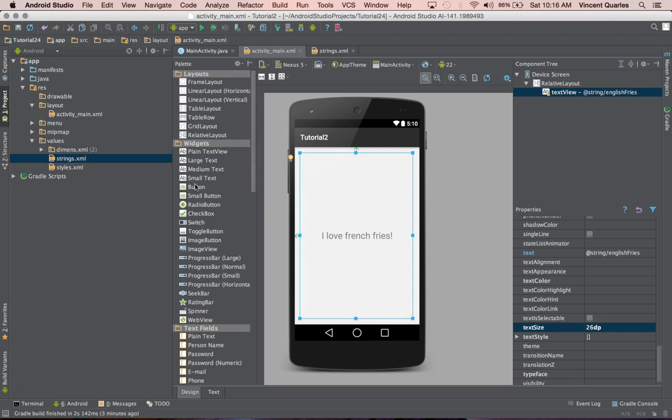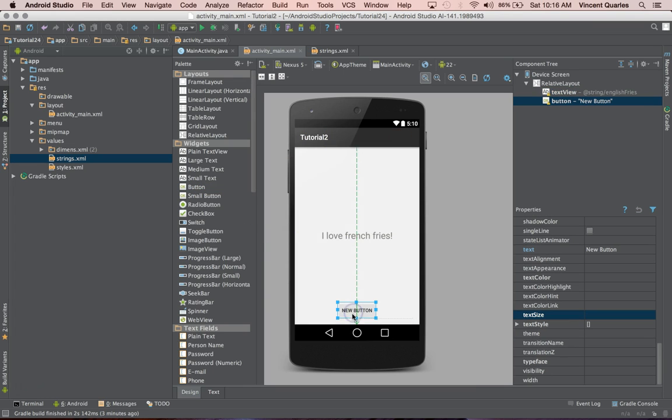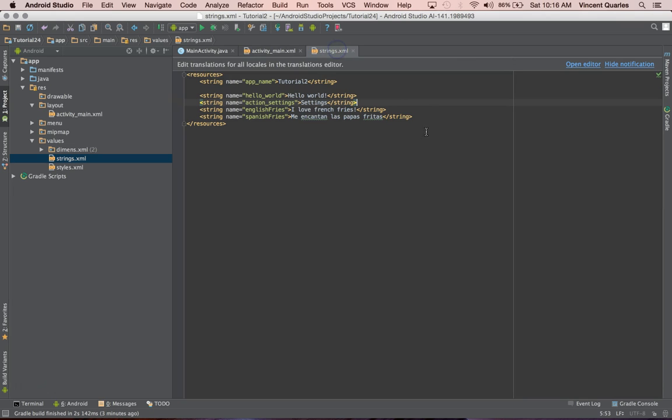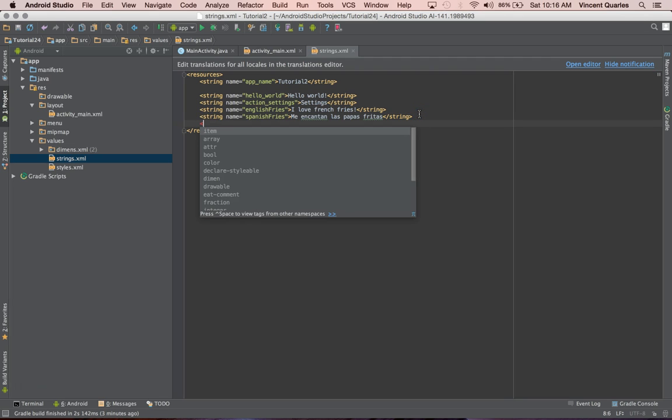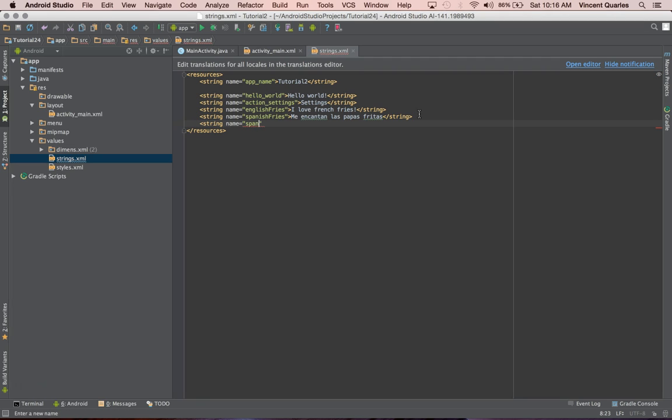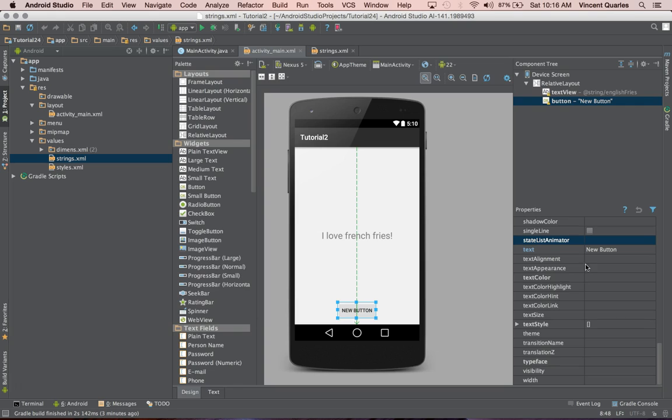So let's go on and create a button and anchor it to the bottom, and then we'll make a new string that's named Spanish button. And let's make it say "I want Spanish." So now we go to the text and we type @string/spanish_button. There we go.